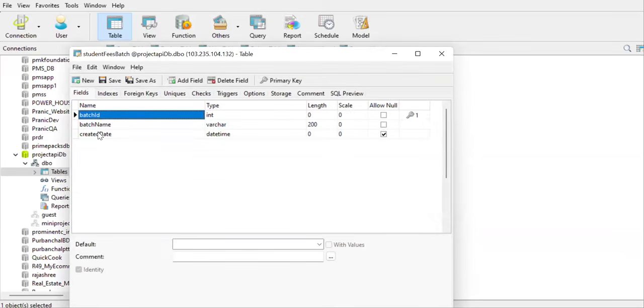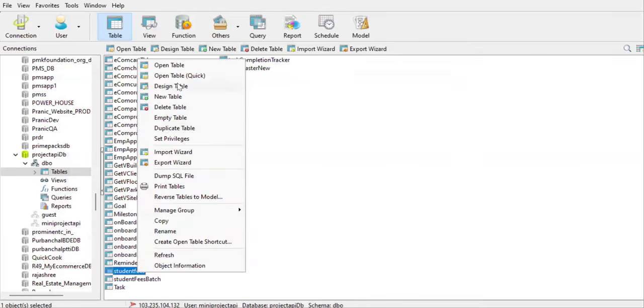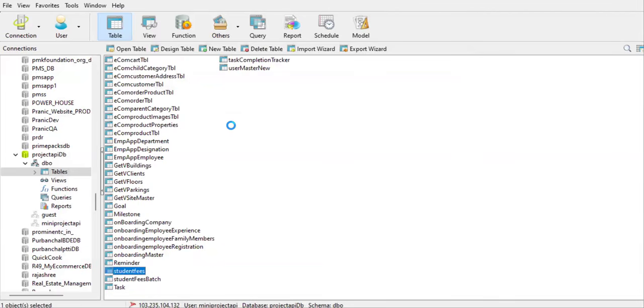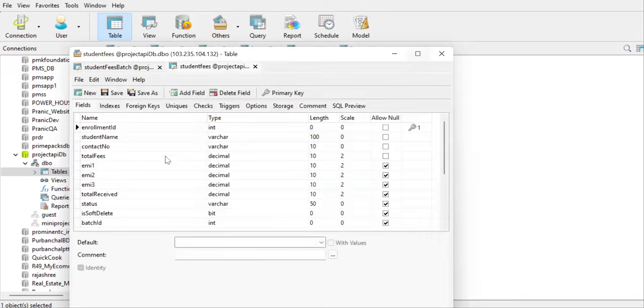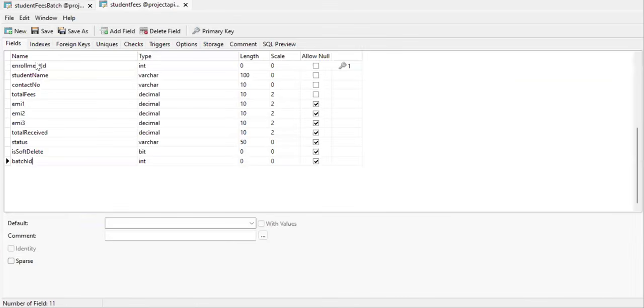Let it open. So this is my first table, which has batch ID, batch name, and some created date. Then the second table is student fees. This is where we are going to do the enrollment of all the students according to the batches. So the batch table foreign key will be over here. These are the enrollment details and the batch ID. Currently, if you see, EMI1, EMI2, I have stored here only.